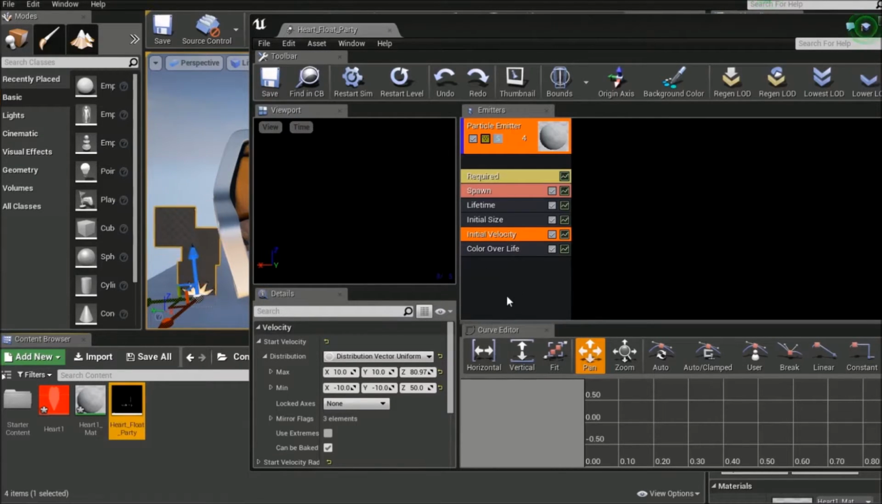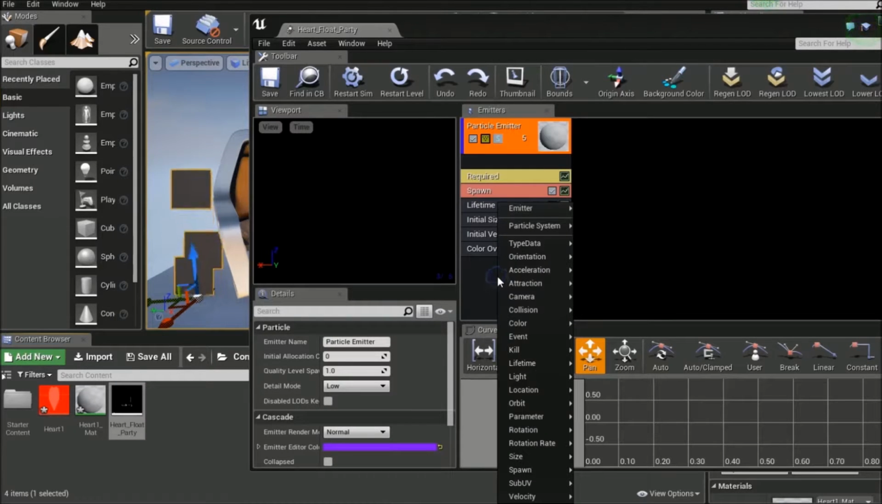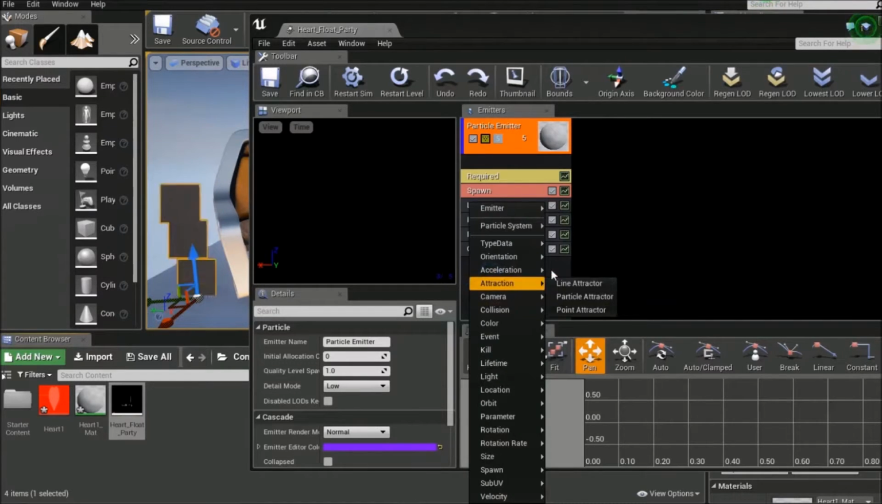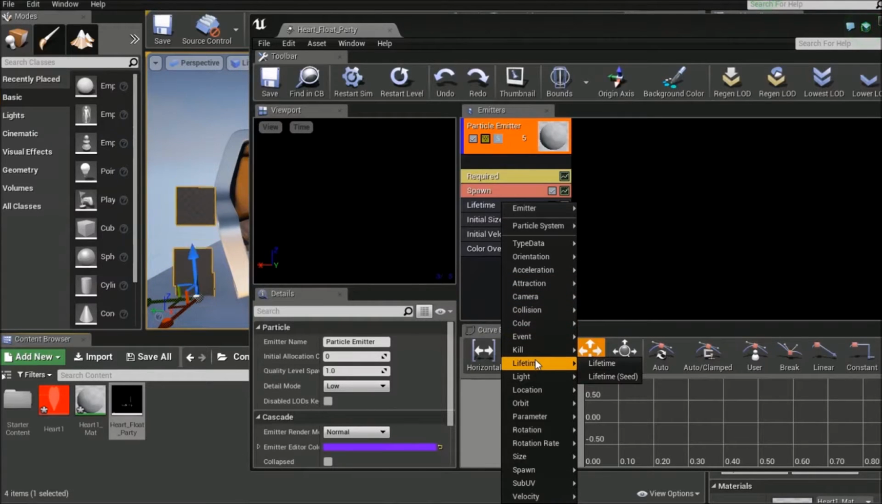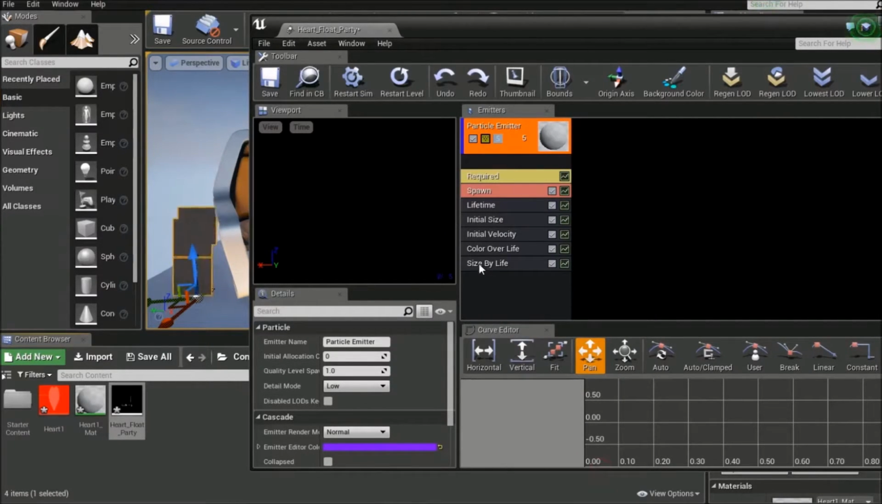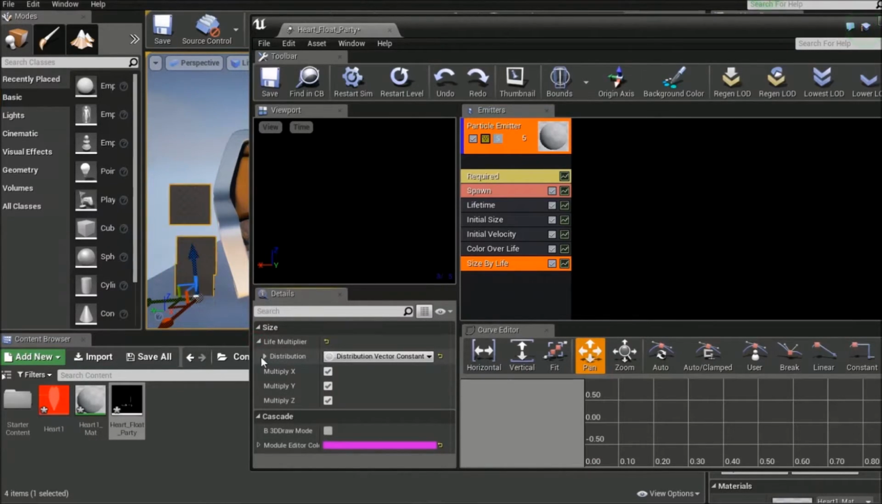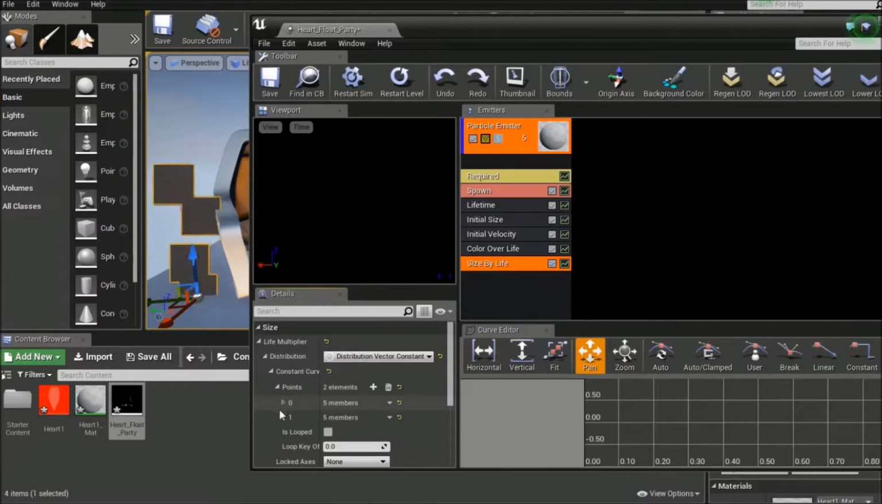Cool. Another thing we're going to do now is add a new tool to our stack, a new sort of variable. So right click in the blank space around here, and we're going to get a whole host of options. We've got lifetime and size and everything, but what we actually want is size by life. We click on it to edit it, and we're going to again go into our drop downs.